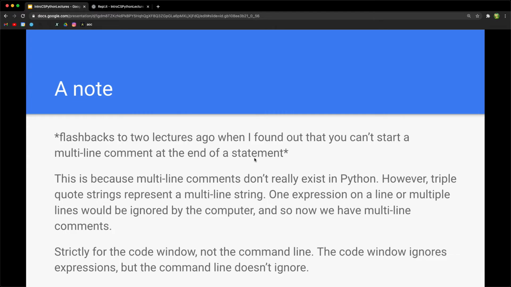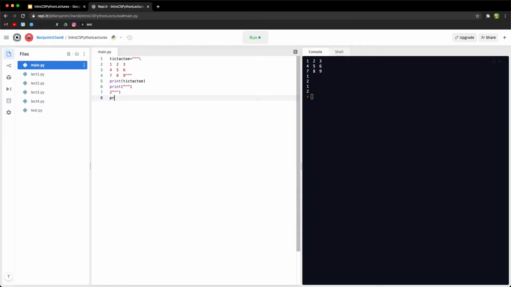A note, there's a little flashback to two lectures ago, when I found out that you can't start a multi-line comment at the end of a statement. For example, I can't say print hello and then have a multi-line comment at the end like this. This doesn't work.